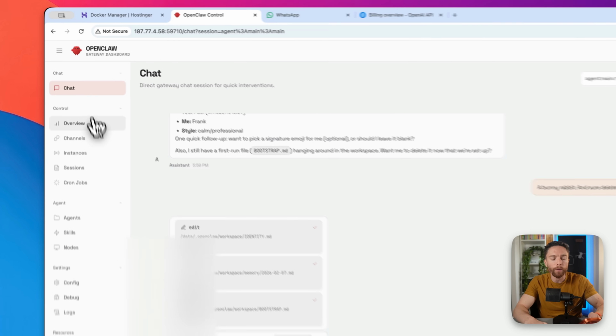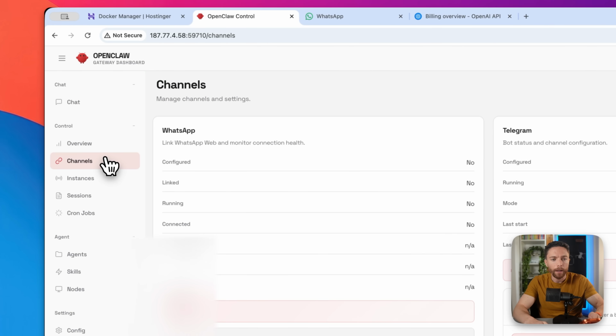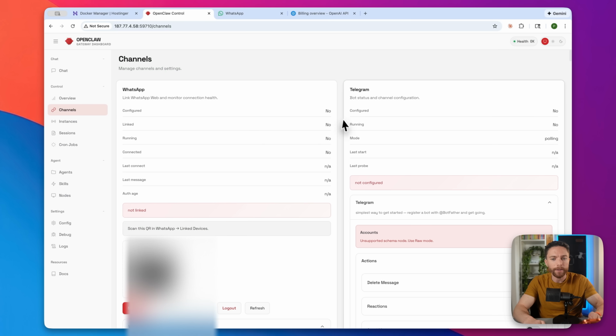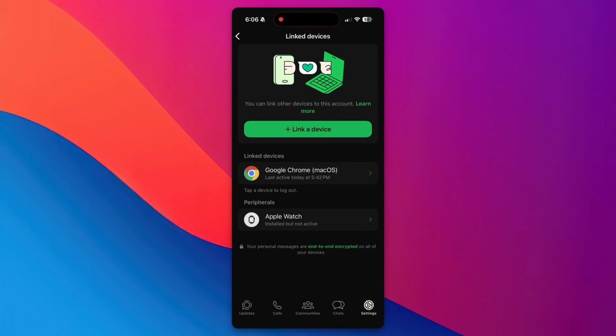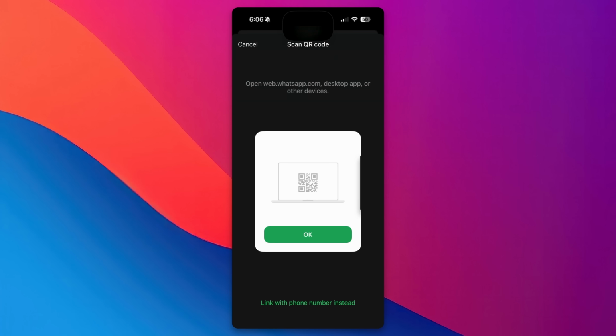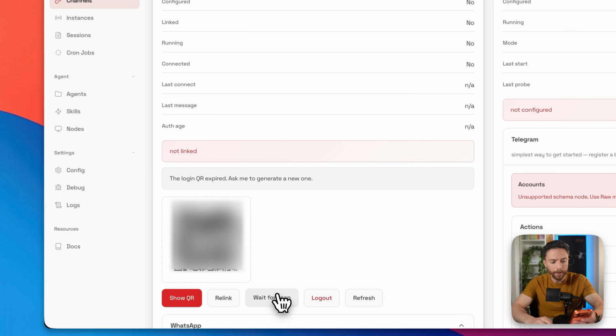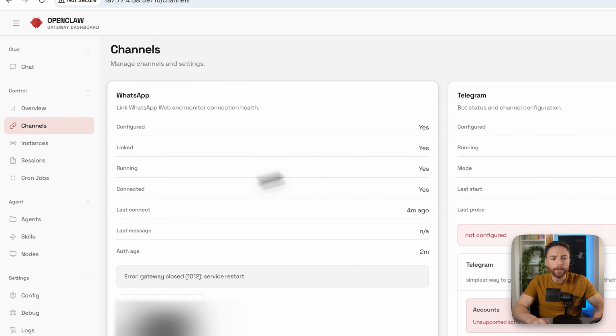The way you do that is over here on the left, click on channels. Here, you'll see sections for WhatsApp, Telegram, all those ones I mentioned. I'm going to set up WhatsApp. So to do that, I open up WhatsApp on my phone, click on settings on the bottom right, click on link a device, go ahead and scan it, click on wait for scan. Once you do that, you'll notice that it should say up here running yes and connected yes.